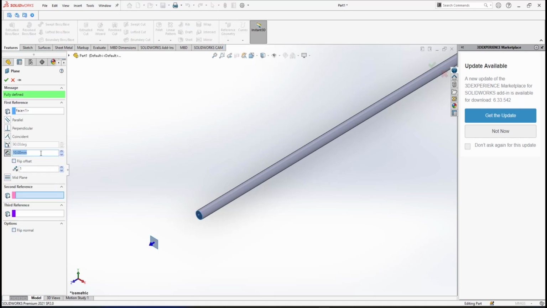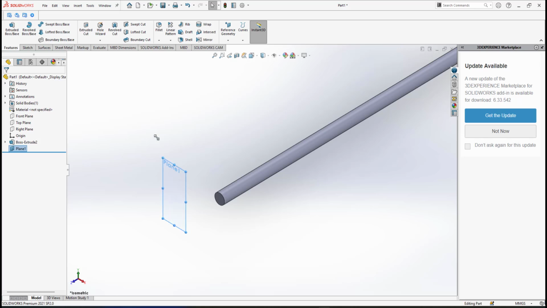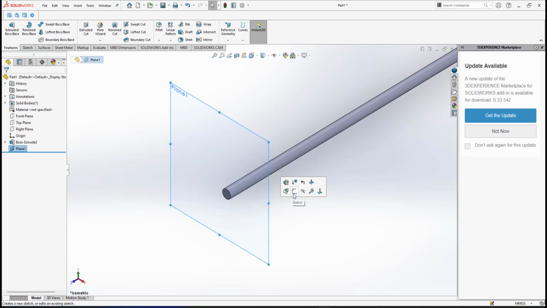From here, I will create by the distance of 6. So I have a plane here. Actually, you can stretch the plane to make it bigger. So this is Plane 1. At this Plane 1, I will create a sketch.